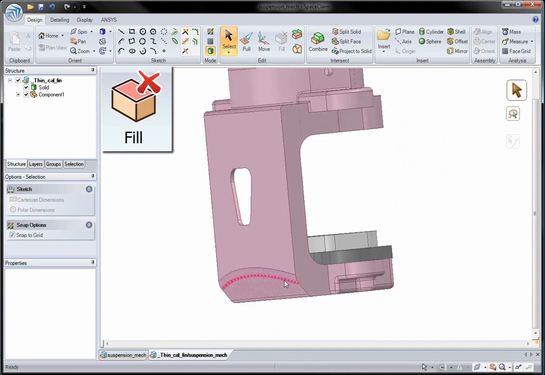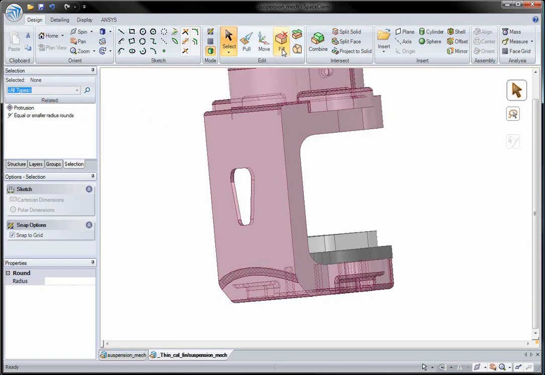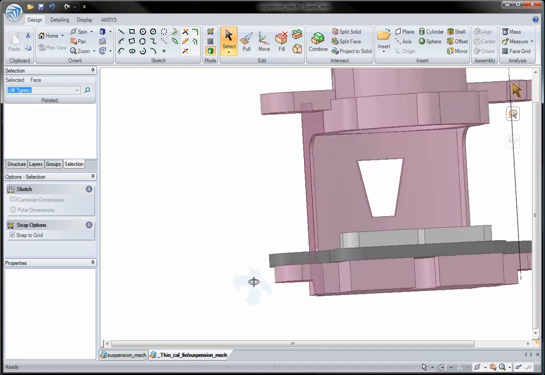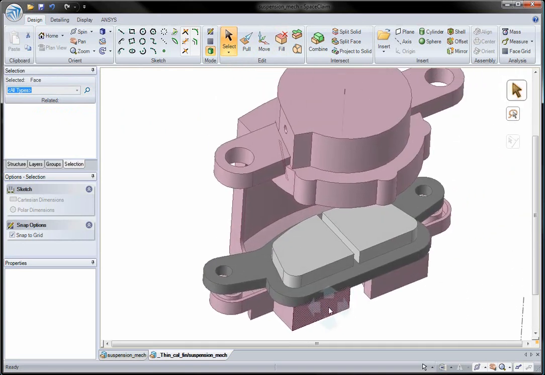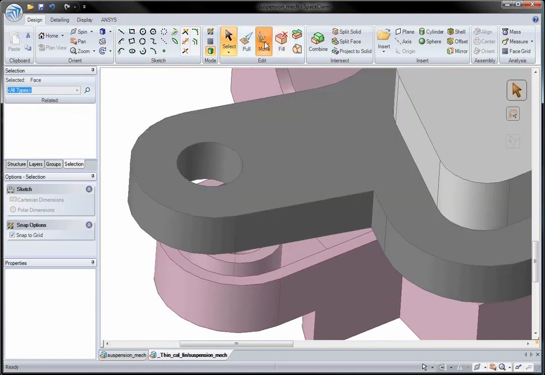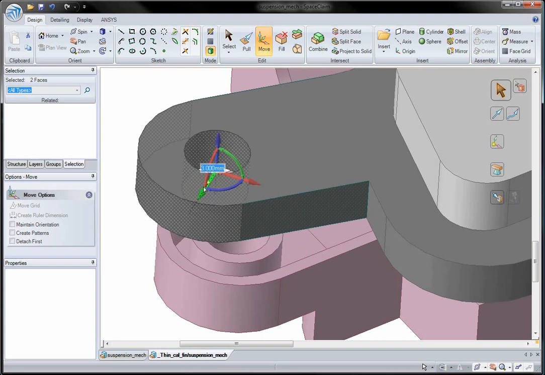Next, we can look at rounds on the model. I can select a chain of rounds to get rid of it by filling it in, or power select through the model and grab all of the smaller rounds. We probably wouldn't remove all the rounds on the model, but you can see how quickly and easily you can achieve this in SpaceClaim.